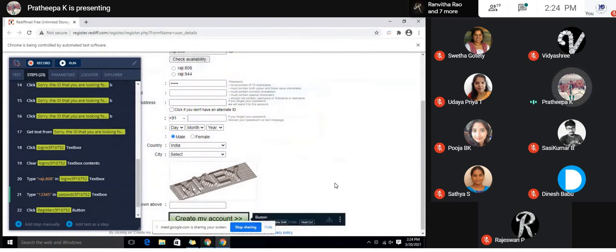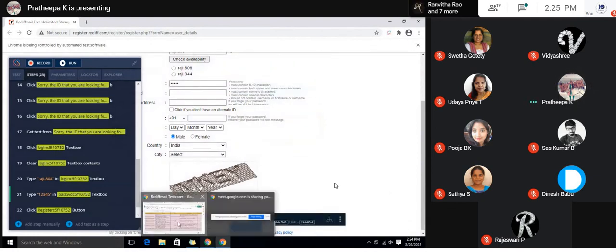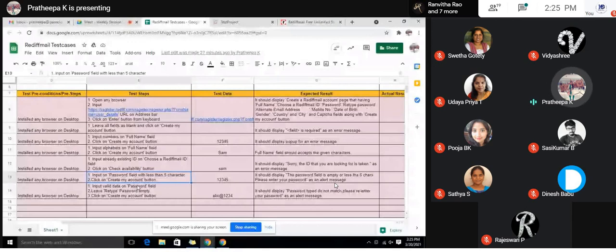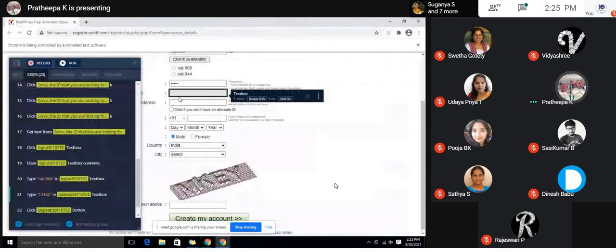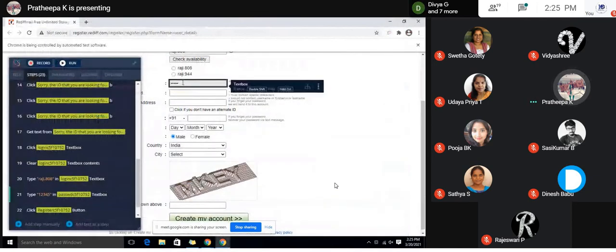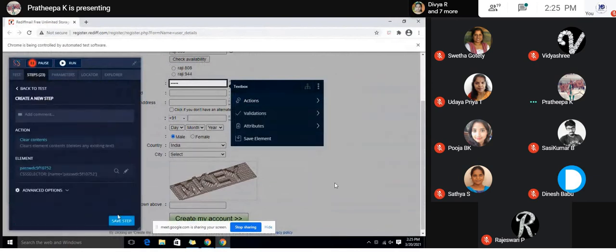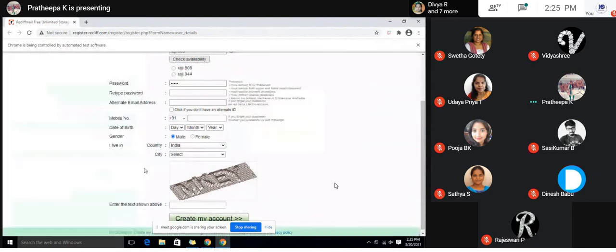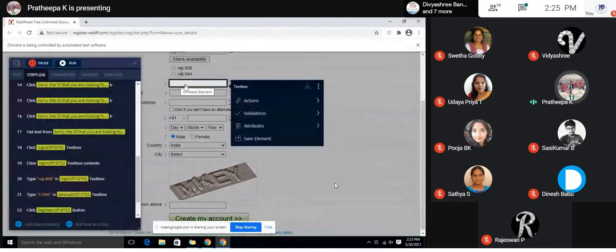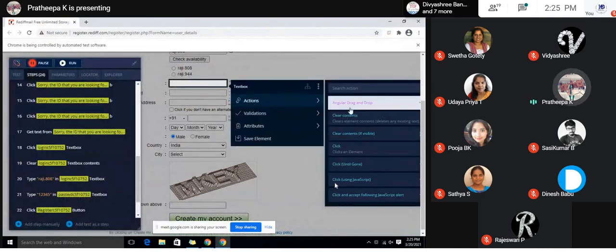And next step I have created is input valid data on password field and leaving this retype password field empty. So for that, what is happening, you can see. So I have to clear this again. Again, I'm giving input with valid data.